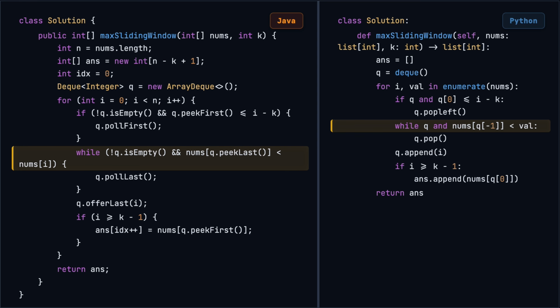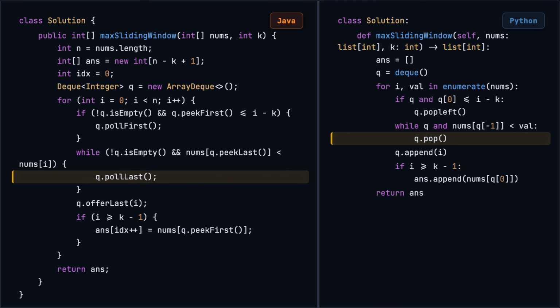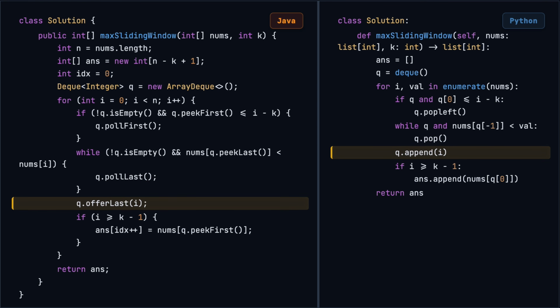Next, we maintain the monotonic property from the back. While the element at the back of the Deque points to a value smaller than the current number, we pop it out. That element is smaller and older, so it can never be the window maximum. Then we push the current index i to the back of the Deque.